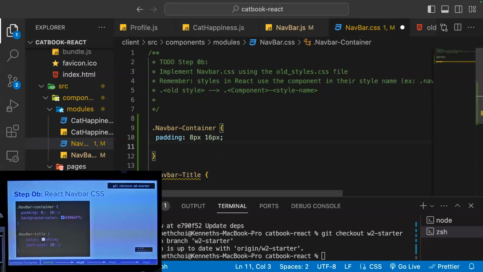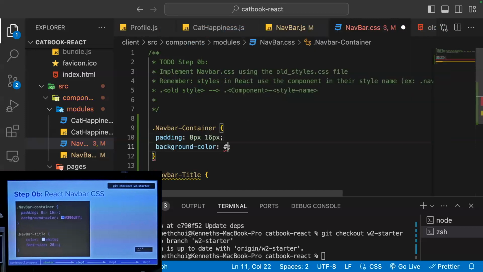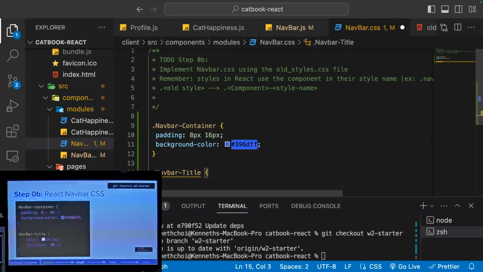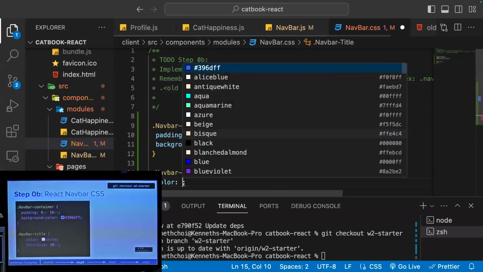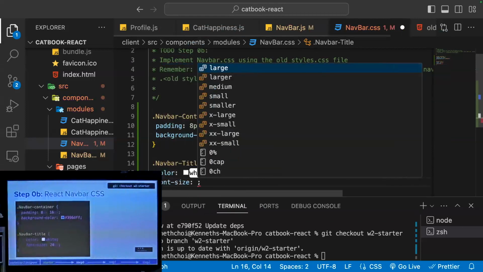We'll go ahead and change our background color. So this will be our patented WebLab Blue, 0060FF. And then for navbar-title, we'll change the color of the text, and we'll change our font size to make it a little bigger. So color will be white, and the font size will be 20.